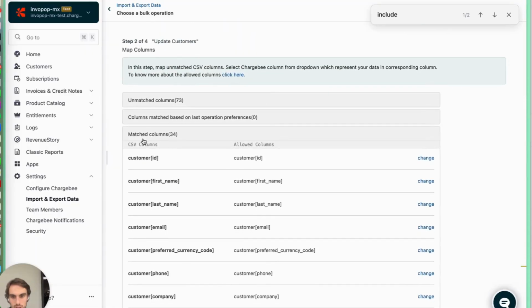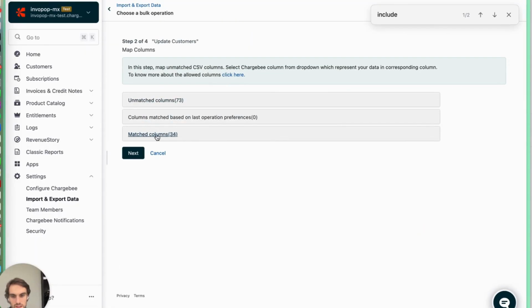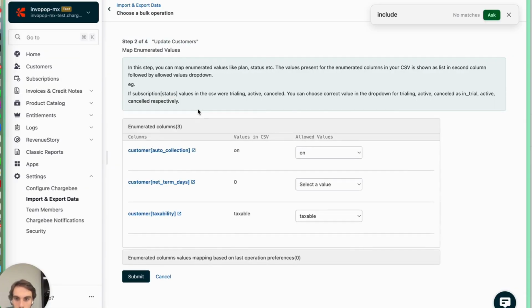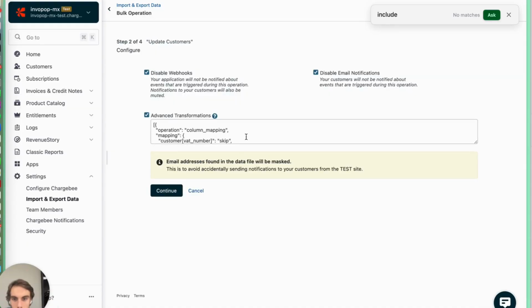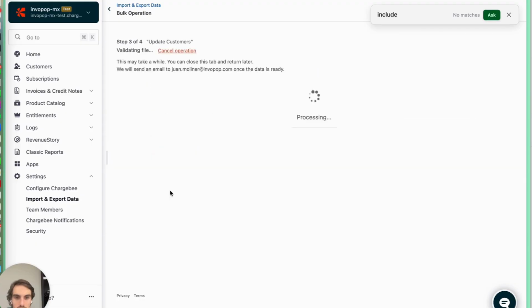All right. So just in summary, you'll see that you have some matched columns and some unmatched columns. If you didn't change the name on the columns that you exported in the CSV, probably they will be automatically matched. Okay, so since this was matched, I'm going to click on next. And the enumerated columns, I can just basically ignore and click submit. All right, advanced transformations, I actually don't need it. I'm going to click on submit, and just give it a couple seconds for it to process.